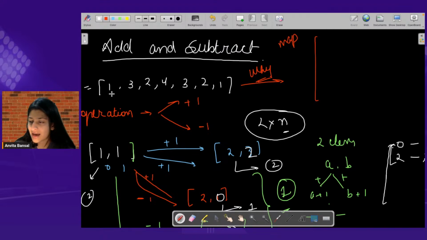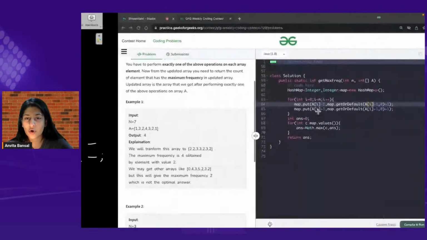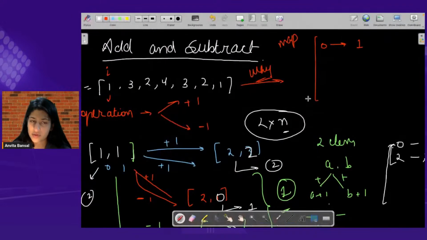You iterate over this array one by one. Right now, your i is at 0. So your map says map.put(a[i] minus 1). So a[i] minus 1 is what? 0, right? Does your map contain a 0? No, so 0 will be added with 1. The next statement says map.put(a[i] plus 1, map.getOrDefault(a[i] plus 1, 0) plus 1). So what it is doing in your map: a[i] was 1, and 1 plus 1 will be 2.